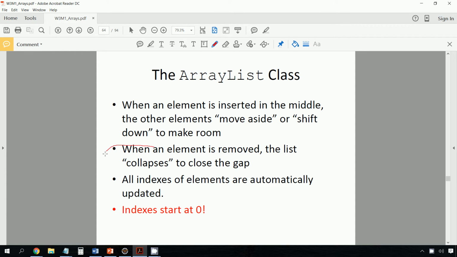On the flip side of that, if you remove something from the middle of the list, behind the scenes, the ArrayList class will close that gap. So if you pull something out of position 5, we take what used to be in position 6 and shift it to 5, take 7, shift it to 6, take 8, shift it to 7, 9, shift it to 8, 10, shift it to 9, to basically close that gap.